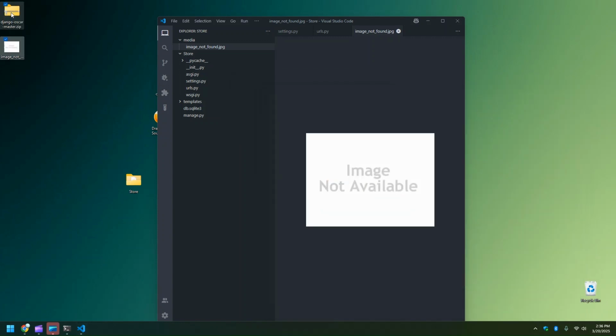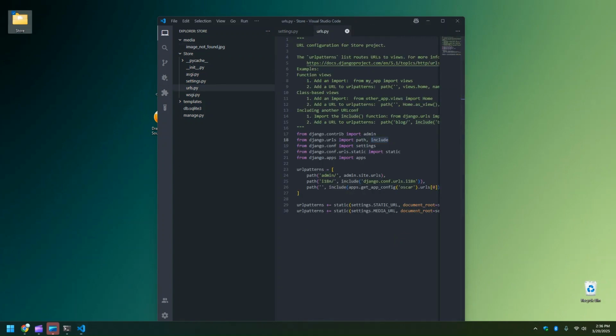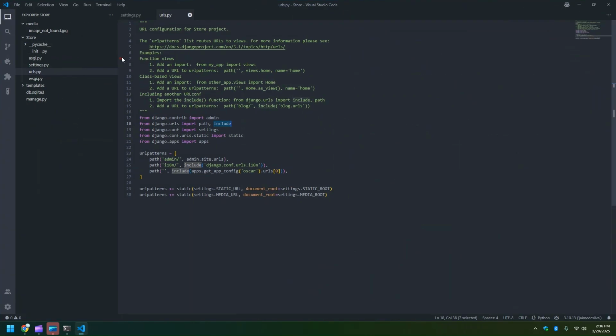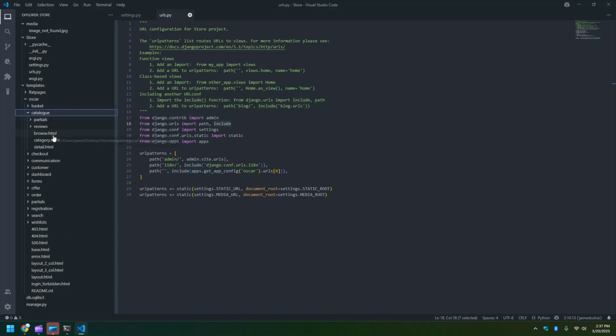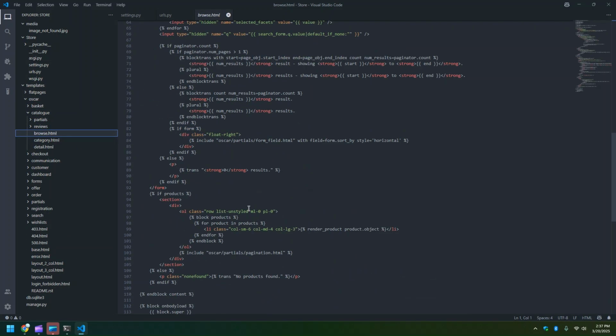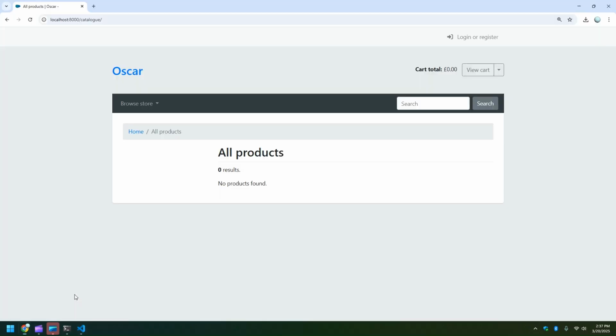Okay, you can close that, throw it to the recycle bin, and yeah. Next thing after this is in templates, Oscar, catalog, browse, line 99. We are going to remove this dot object. For some reason, it doesn't work if you let it stay in there. The image will not show, or the product will not show when you add it to the store.